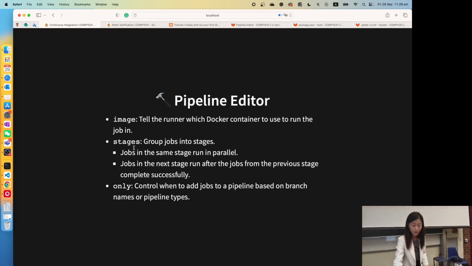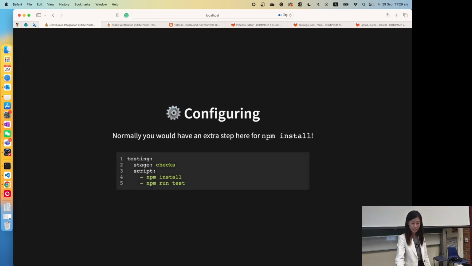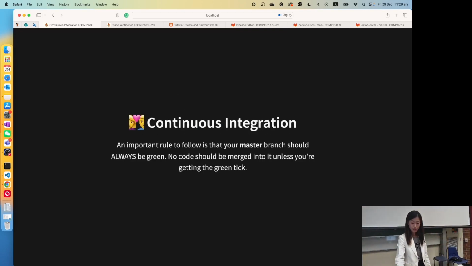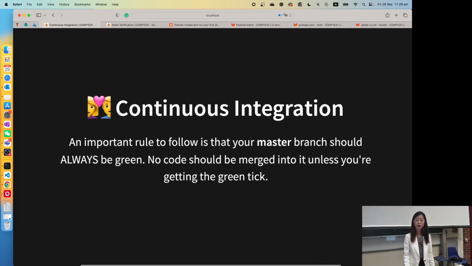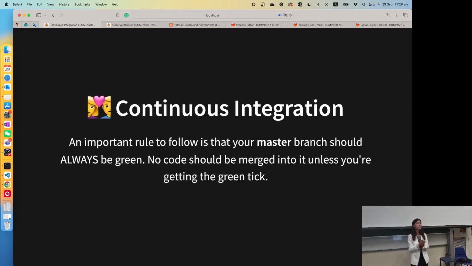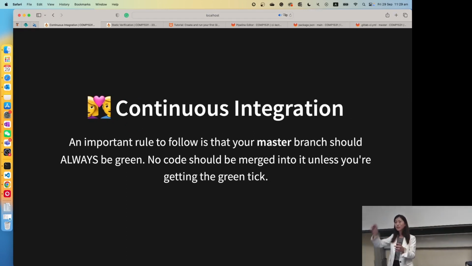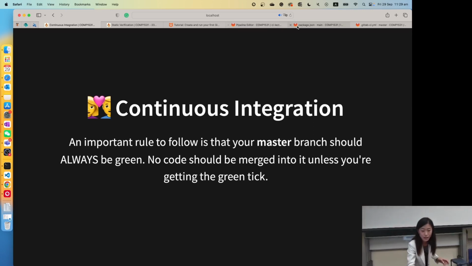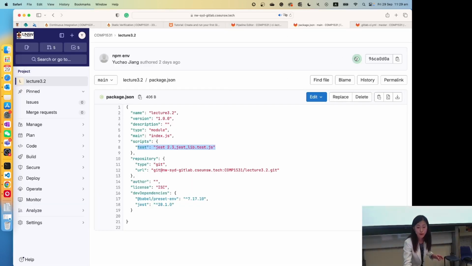Cool. So here are the main keywords that we need to know for the pipeline editor. We have already mentioned that. This is very important. An important rule to follow is that your master branch should always be green. There should always be that green tick that we have seen here. Your master branch or main branch should always pass the auto test.